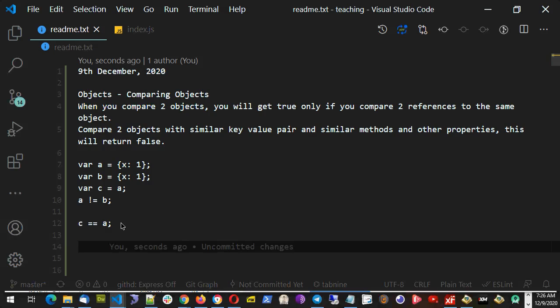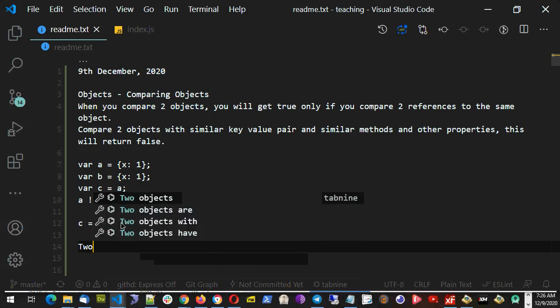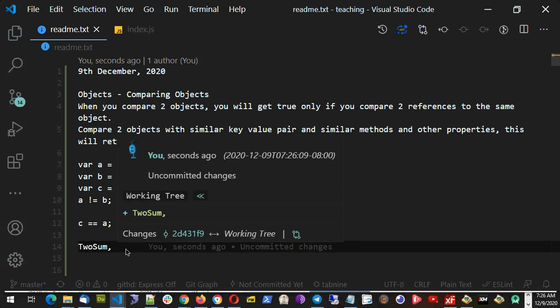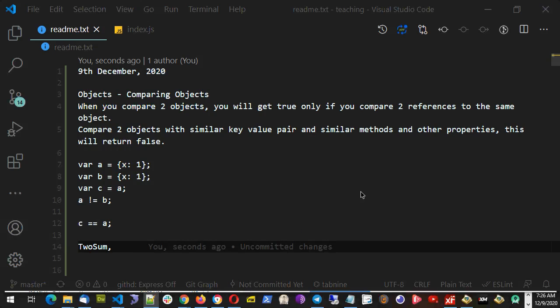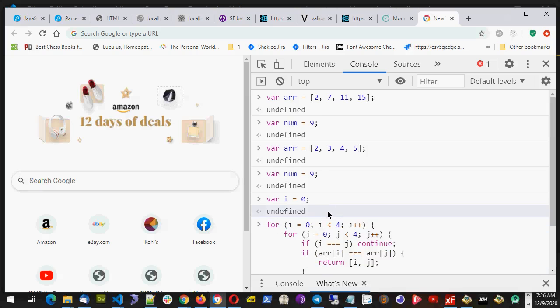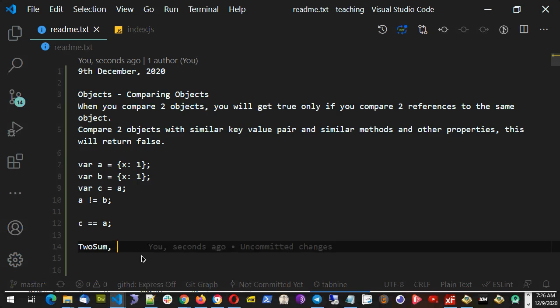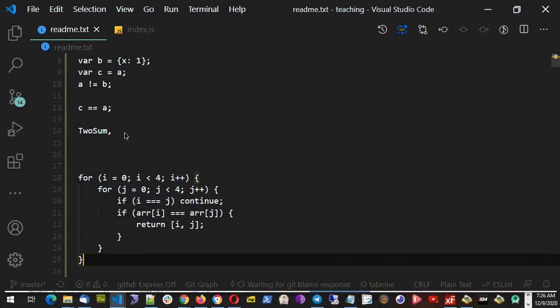I'll write down the problem. This problem is called the two-sum problem, and this is the most common problem in interviews. And I'll write down the problem, and then you have to work on it using the right way. So the one way which I showed you here is not the right way. I just showed you how things are working. But this is not the way you should do the problem.